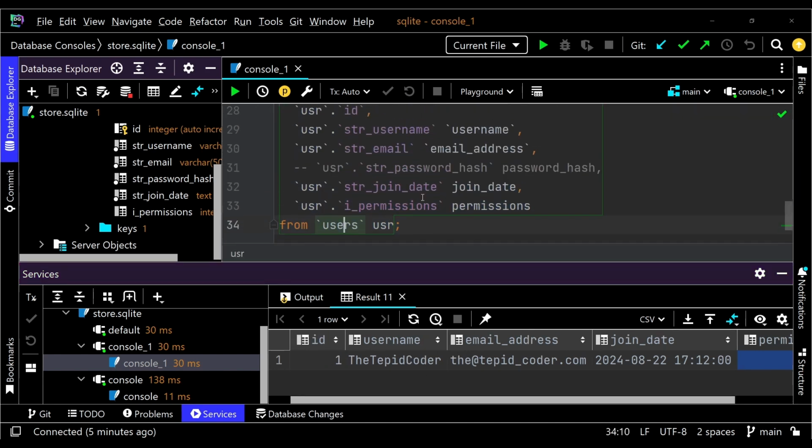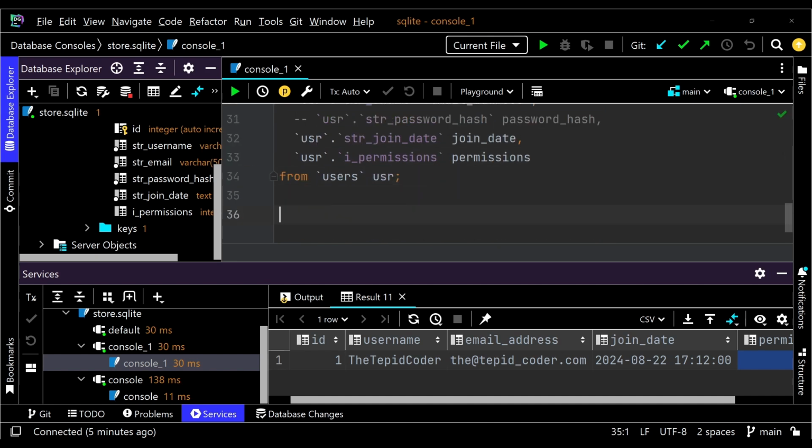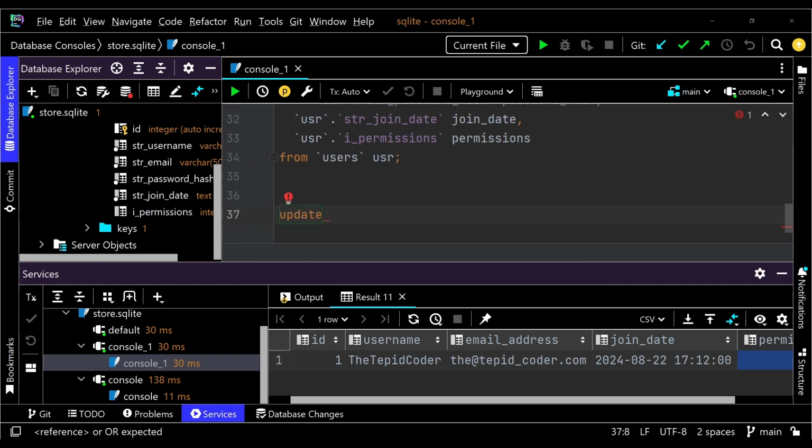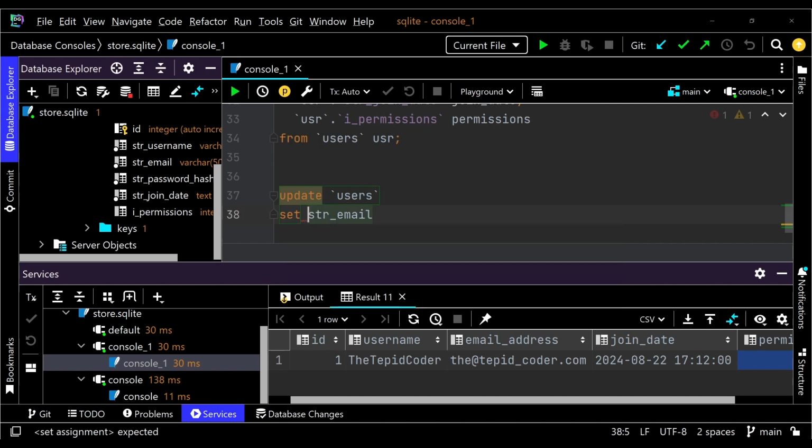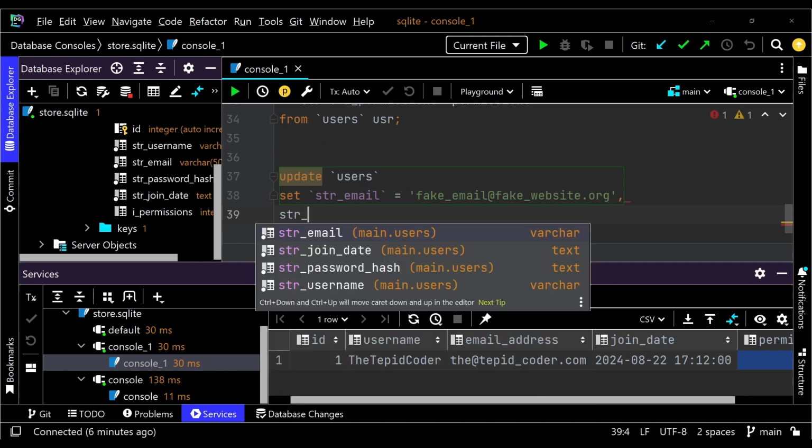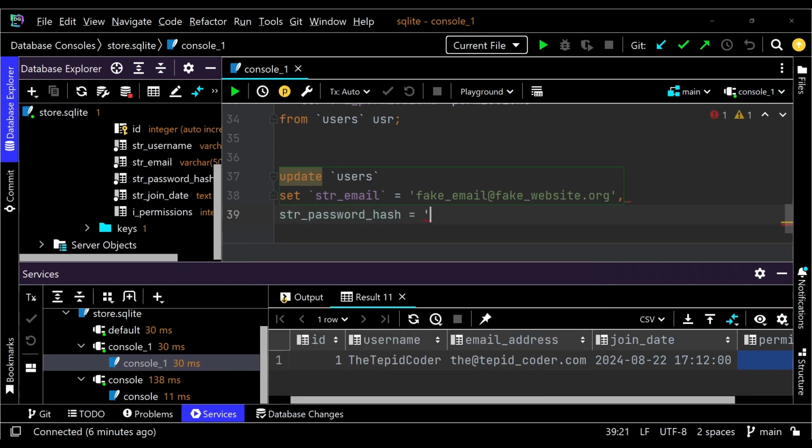Okay, so now let's say you want to update a record, now that you have a record. So what you can do is you can say update, table name, so users, we're going to say set. So I'm going to set, how about my email's changed? Set str_email equals, I'm going to say something new. How about fake email at fakewebsite.org. I can also say comma and then something else equals something else. How about now str_password_hash equals, I don't know, 0011001122 FFAA00. How about that? Okay.